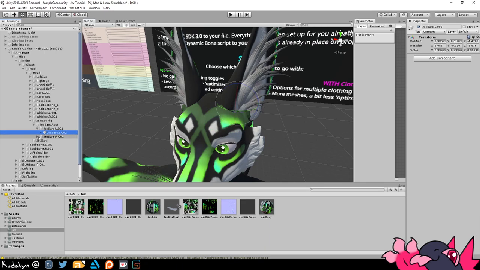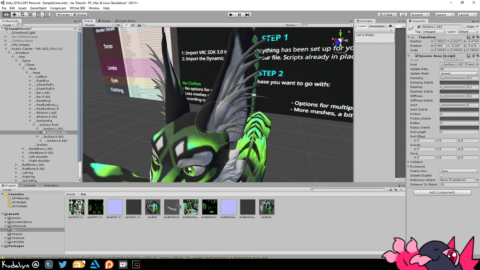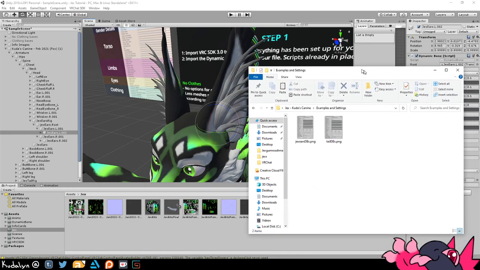What you need to do is go into the 02s and add component. I already have it, so you can search for dynamic bone, there we go. You need to click this, drag it over so that it is on this ear. You can see a faint line that shows that it is not connected to this ear. I need to go back into my Jex folder and there will be examples and settings here, as seen here.